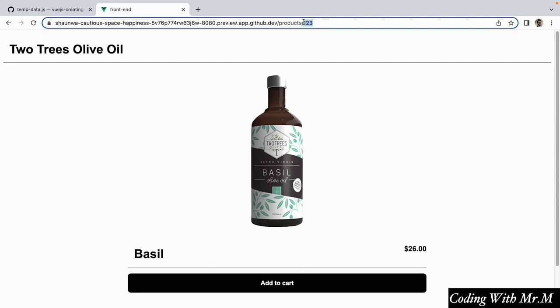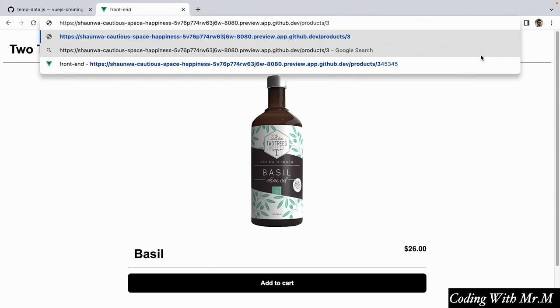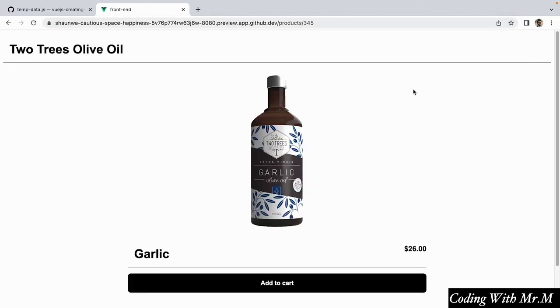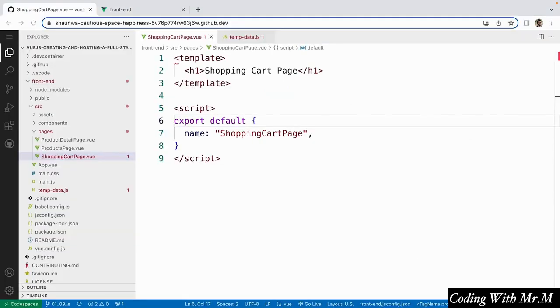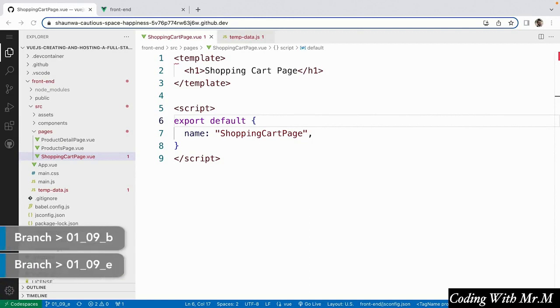And you can also play around with this by putting in other IDs. So we could go to product 345, for example, and we'll see another olive oil come up. So it's a really nice way that we just saw here to allow ourselves to use a single component in Vue to represent multiple pages. Alright, so far we've done our products page and our products detail page.